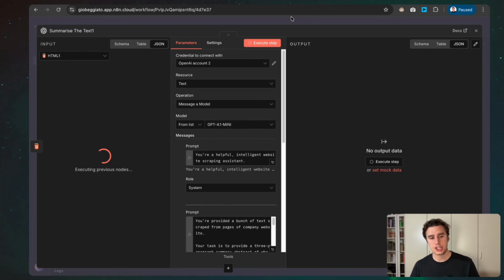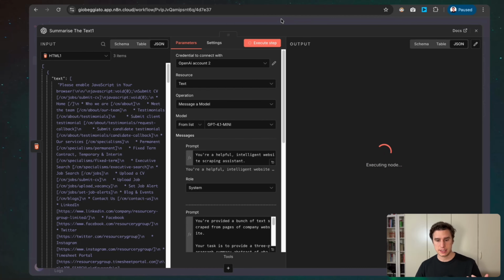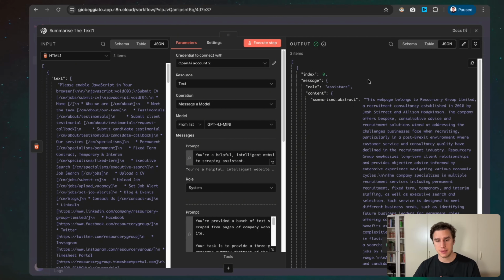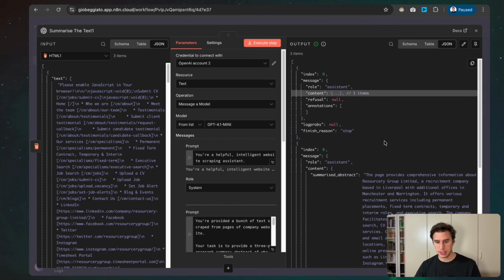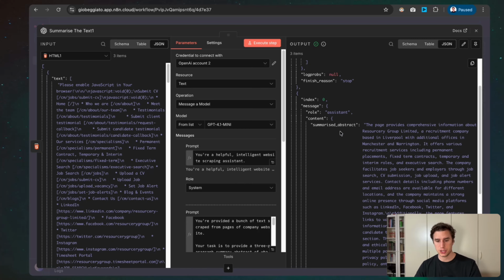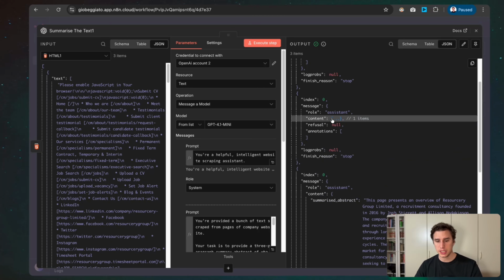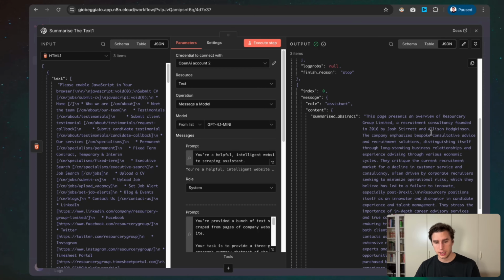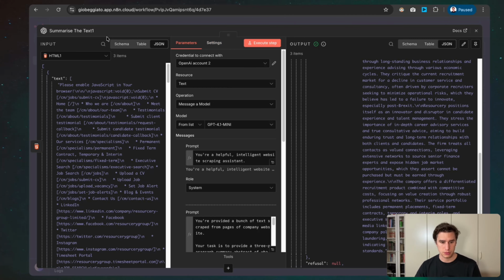And now what I should get is a summarized version of the whole page, per page. So I should have 3 summary abstracts, and that's why I have 3 items. It says which page this belongs to and tells me what it is. Again, here it tells me what it is, provides a comprehensive list of information about the group, a recruitment company, and then again here it gives more and more information. Okay, cool.